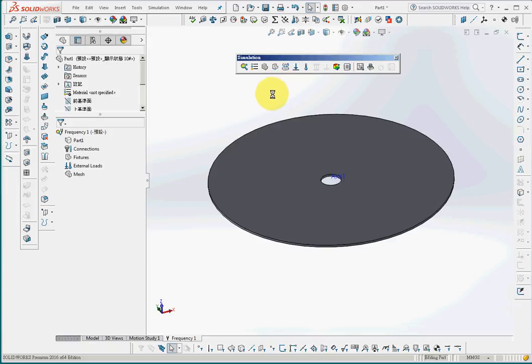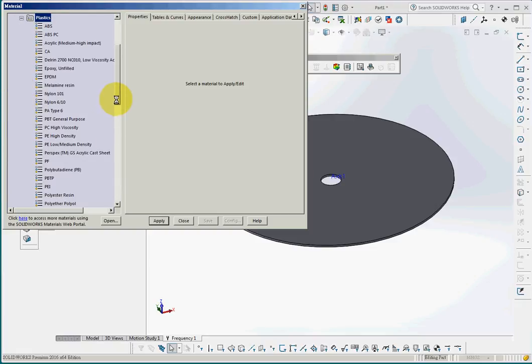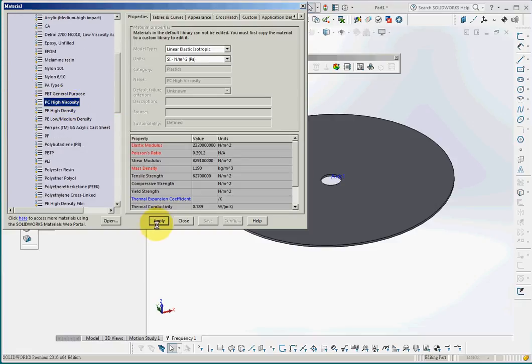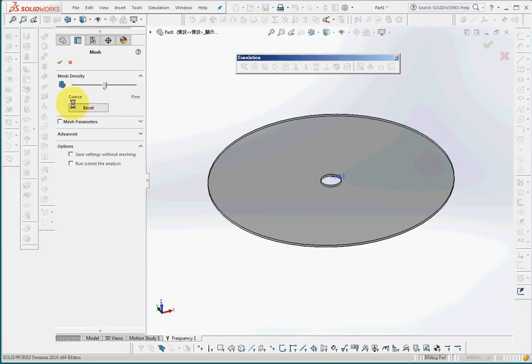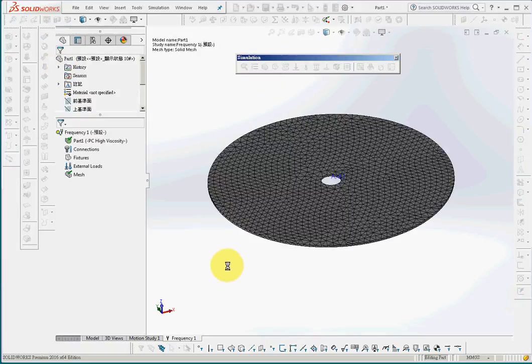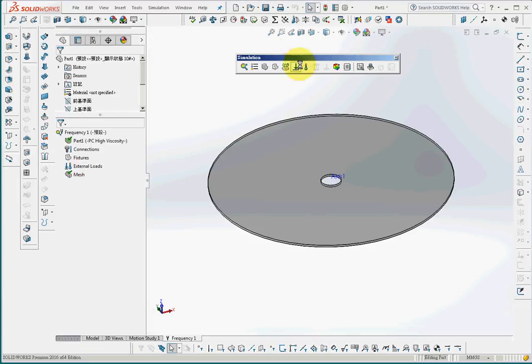So I'll go ahead and proceed with the 6 steps for CAE analysis. The first one is drawing a model and opening a study. The second is defining material, and I'll give it a polymer material, PC high viscosity. This is a material used for compact discs. And for the third process, I'll mesh the CD and hide the mesh.